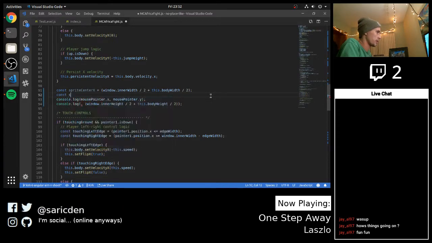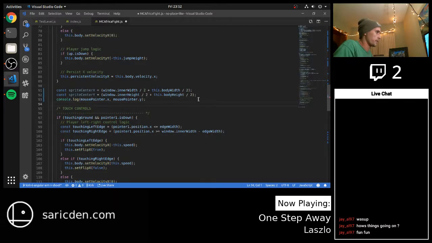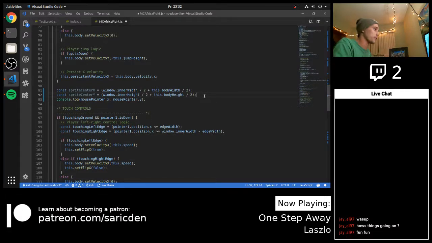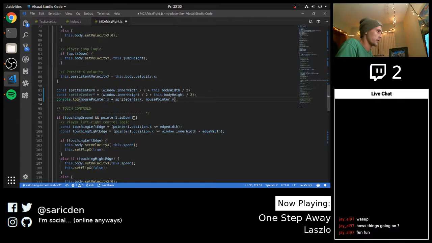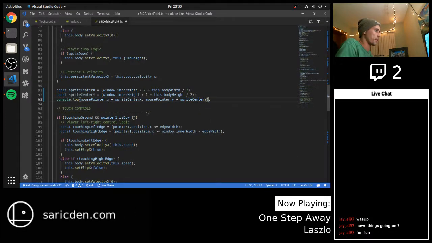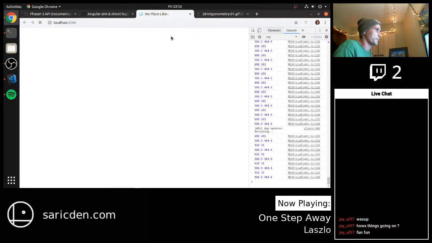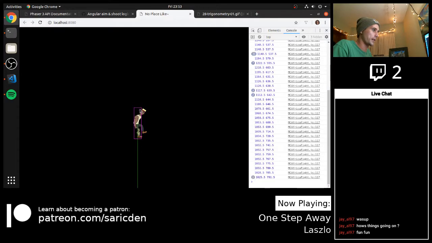Const sprite center y equals this, allegedly. Then we know mouse pointer x and y is correct, so we want to log, let's just try plus and see if it works. Sprite center x. And if this is all crazy, then we can try it with minus center y. Boom. What I'm hoping for is coordinates that are getting closer to 0 the closer we get to the center.